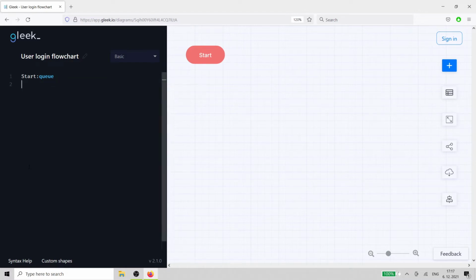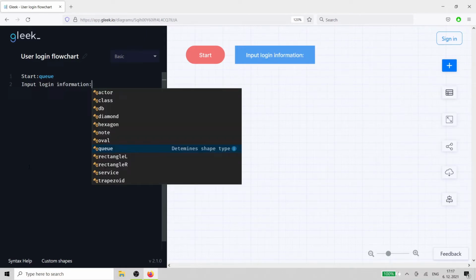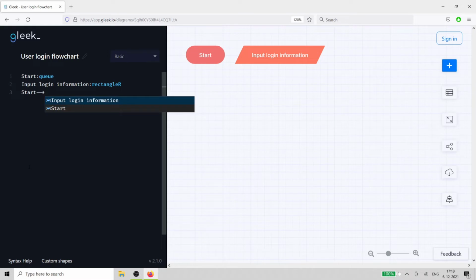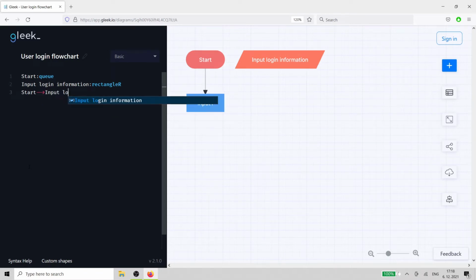Next up is the input, which we'll call input login information. Add a colon after the name and then start typing. Gleek will give you a list of options after you type the colon and you can select the shape you need. This illustrates the point at which a user enters their username and password into the application. Now we'll connect these two shapes with an arrow.